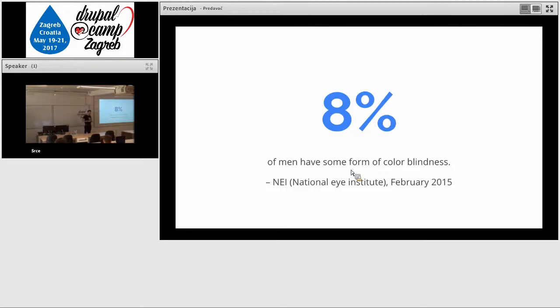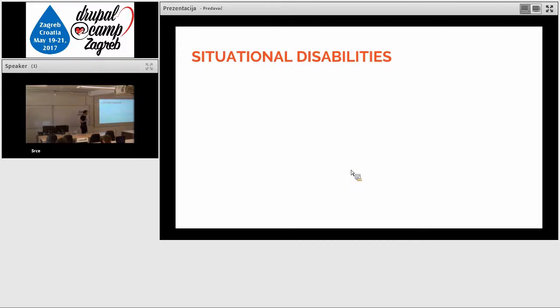I don't know why, but this is the case, and I'm also one of them. You know those circles when you're doing the driving license? I see maybe 1 out of 10 of the numbers. So those were all the numbers for permanent disabilities.